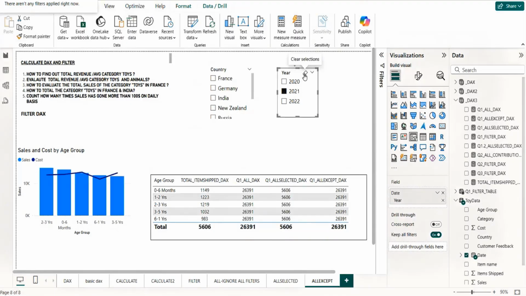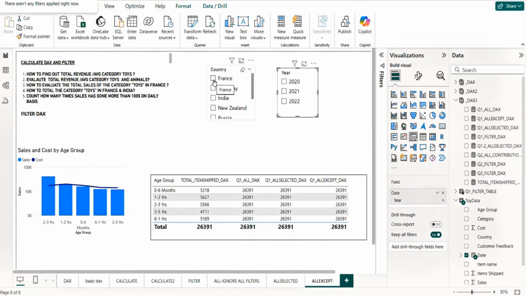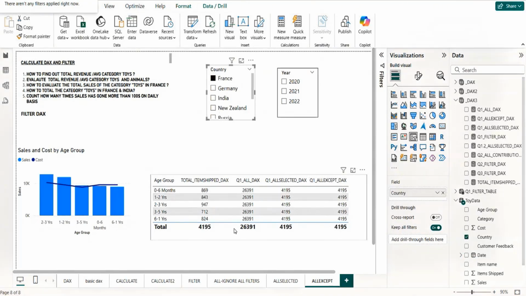Let me just clear the selection. Now I will put France here. Now see what will happen. The moment I put France here, this will go with France. This will not change because this is overall. This will show me the total of France, whatever it is. And the other part will also change because country France is 4915, correct?